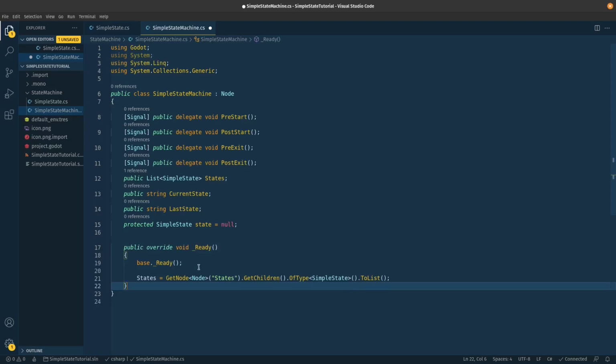And in this ready function, we'll call the base ready of node. And after that, we're going to get a node beneath the current node that's called states. And then all the children of that node, you're going to want to make sure that all those children are simple states. If not, this should just ignore the ones that are not. But just for simplicity, only put your states under the state node. And we're going to throw all those into a list.